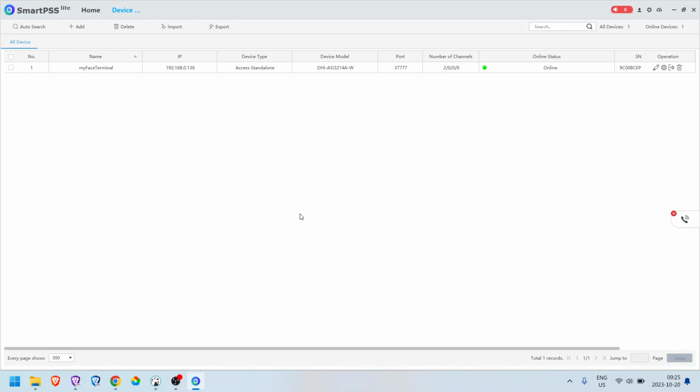The latest version of SmartPSS-Lite supports MySQL integration. Currently, I have installed SmartPSS-Lite, and the version number is over here. The build date is 13th of October 2023. This supports MySQL integration, which we can see here, triparty database config. I have installed the WAMP server, which has MySQL in it.